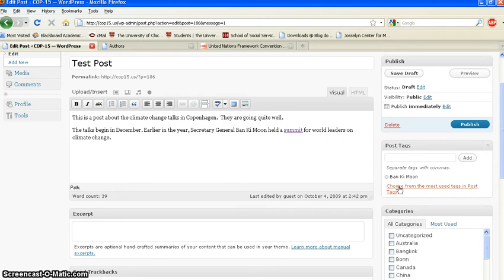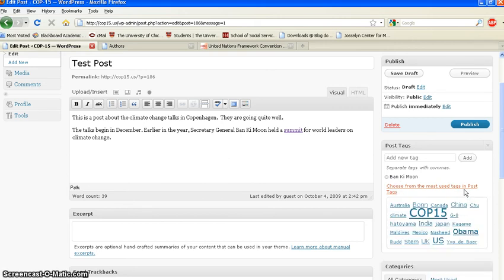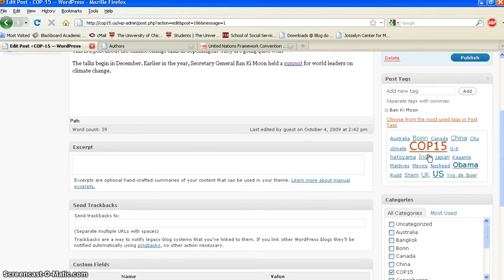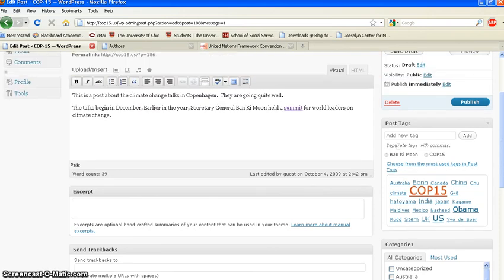There are also other tags. And if you click on this, it'll show you tags that are also used. So I actually have COP15 as a tag as well as a category. So if you want, you could put that as a tag, and I clicked it and it showed up right here. There's nothing else really that might be relevant for this.